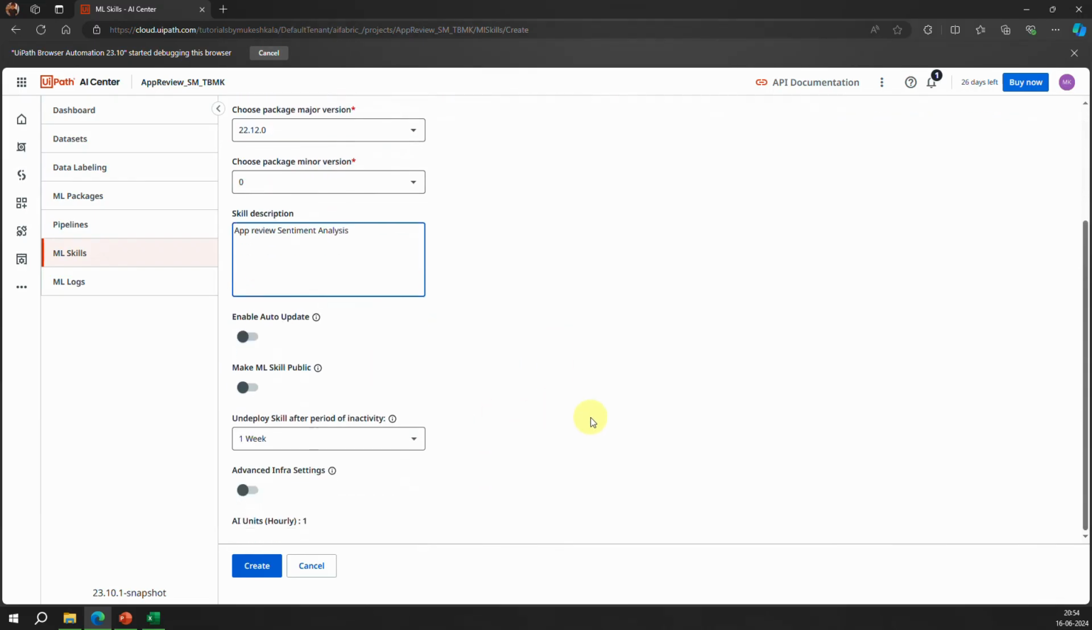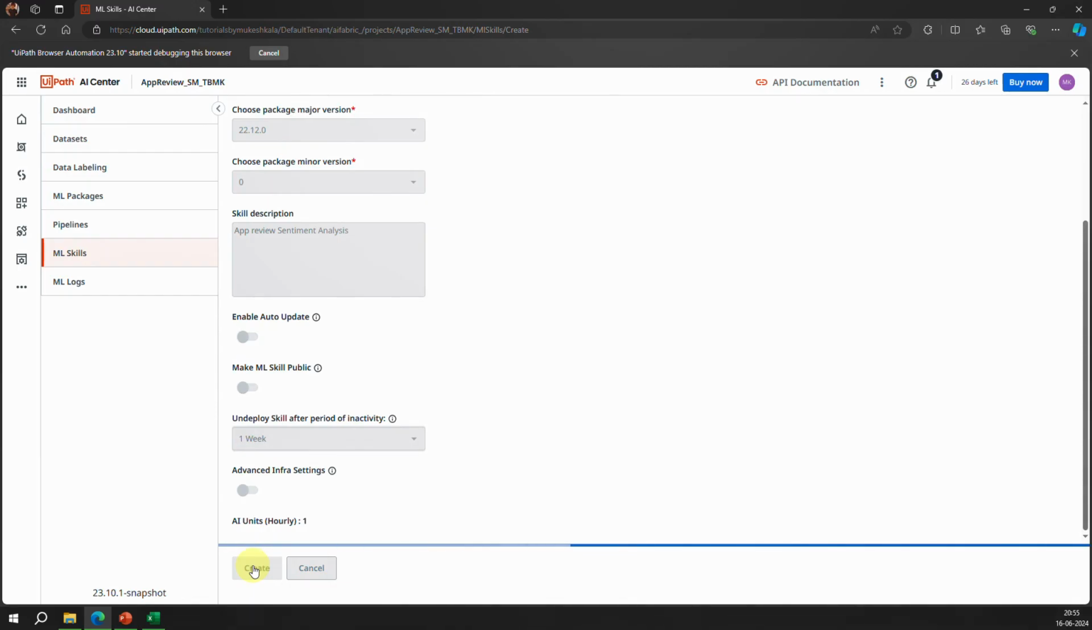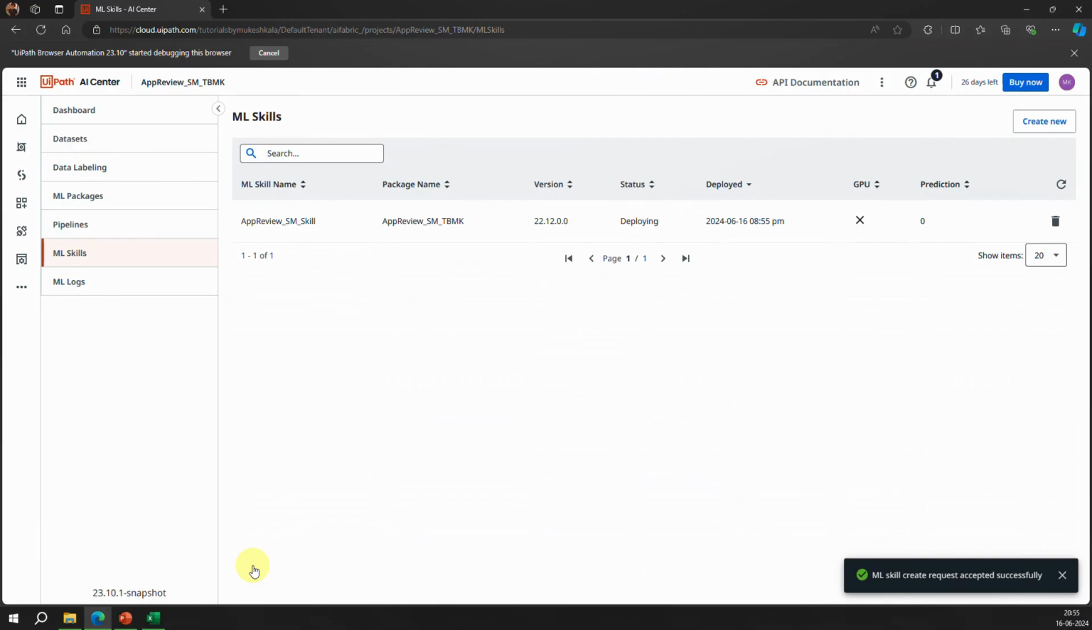Okay, now here there is something which is called make the ML skill public. In case you want to use this ML skill outside the UiPath environment, you can enable this one, otherwise you can leave it to the default settings, right? Now there is an option, in case this skill is not being utilized, do you want to undeploy it? And I think that's a good practice, right? So I'll just select here 1 week, which means that if I'm not using this skill for 1 week, automatically go and undeploy this skill, right? Now once all of that is done, you just go here and click on this button, which is create, and it should create the ML skill, right?